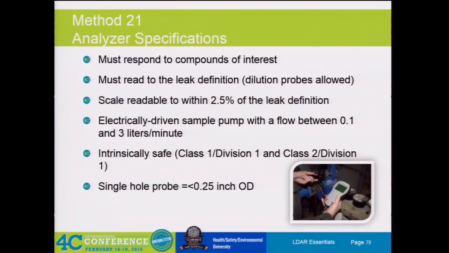So, Method 21, analyzer specifications. It must respond to the compound of interest. Have you guys all read the manual and seen what they do respond to and what they don't respond to? That's why we have the FID and the PID. How many folks use a PID in this room? Okay, with the PID, you have to actually know what light bulb you want because it reacts based on the sensitivity from the light. The TVAs or the PHXs are actually absorbing a carbon count.